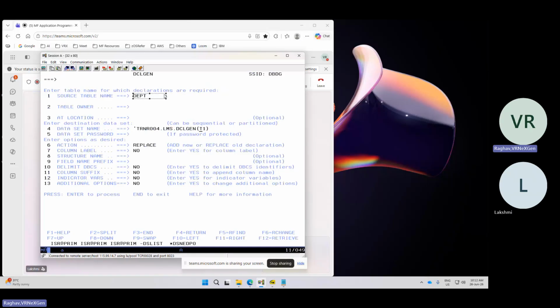As long as this is less than 8 characters, we can keep it the same. Otherwise, we have to give some other name here. Anyway, here we will say replace and we'll keep all these options as no. I will show you what will happen. I'll tweak these options a little later, so that you can tweak it and use it in your program.